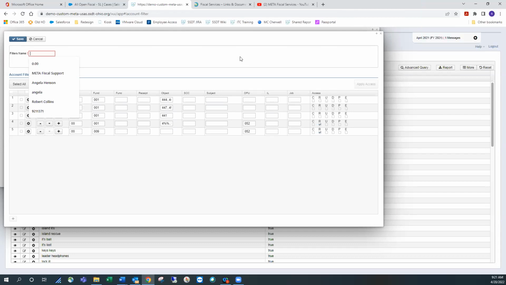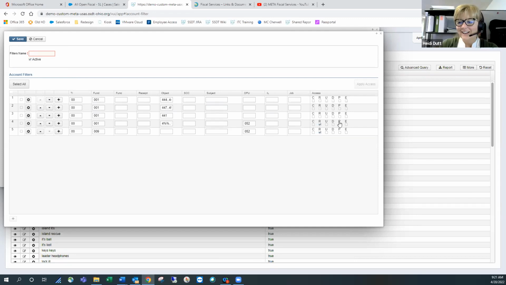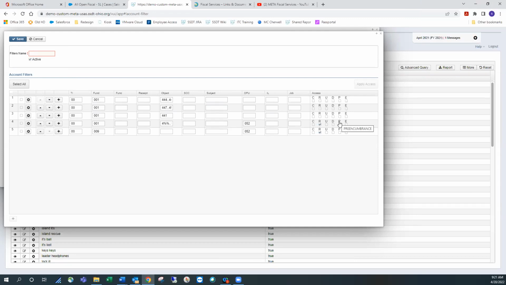Well, I was trained to always put R and P. That's what Heidi said. This is Rodney. I missed what he said. We were trained to always mark R and P. Is P for print? No, P is for pre-encumbrance. Okay. So it would be like a future requisition or future PO.